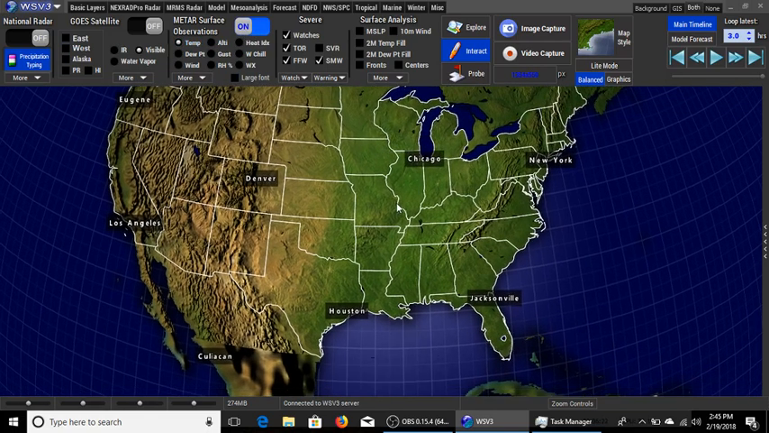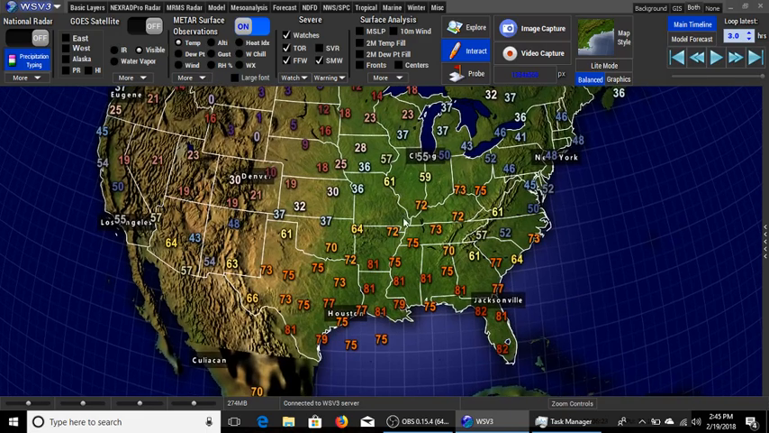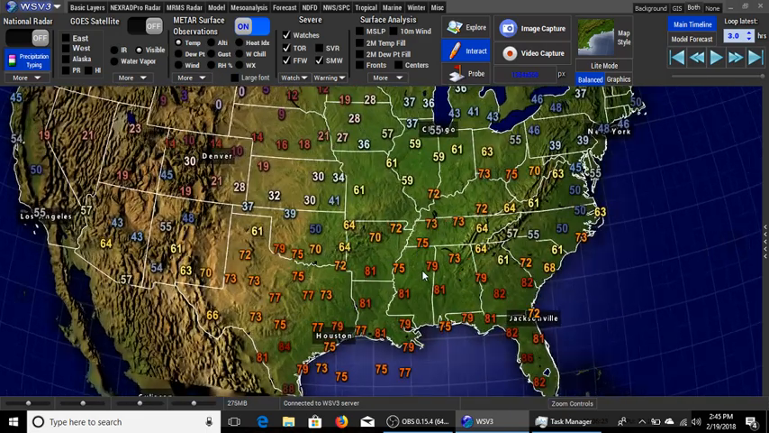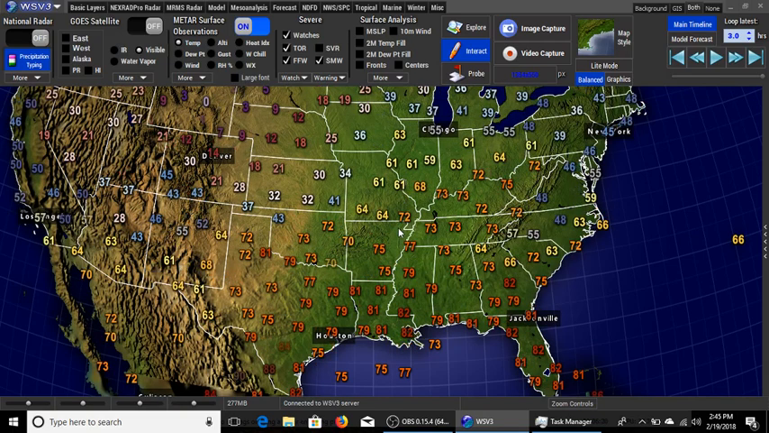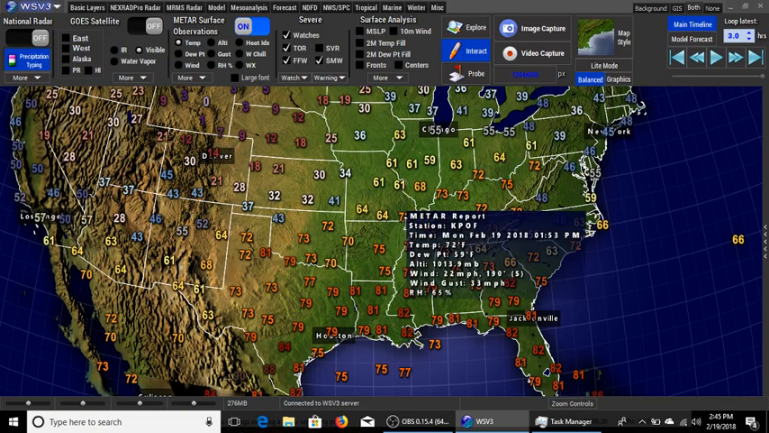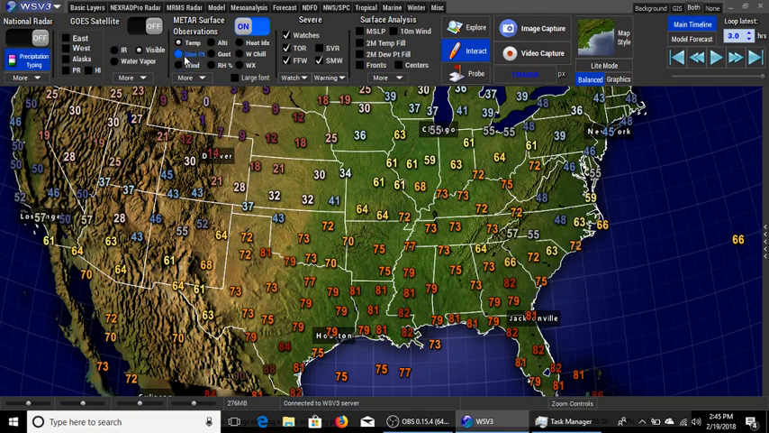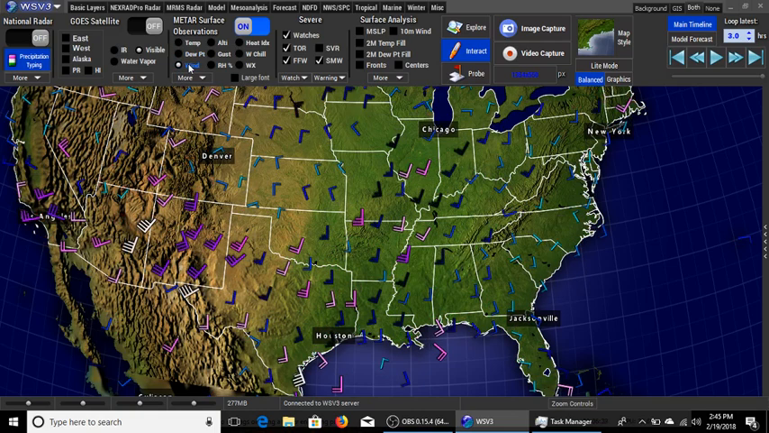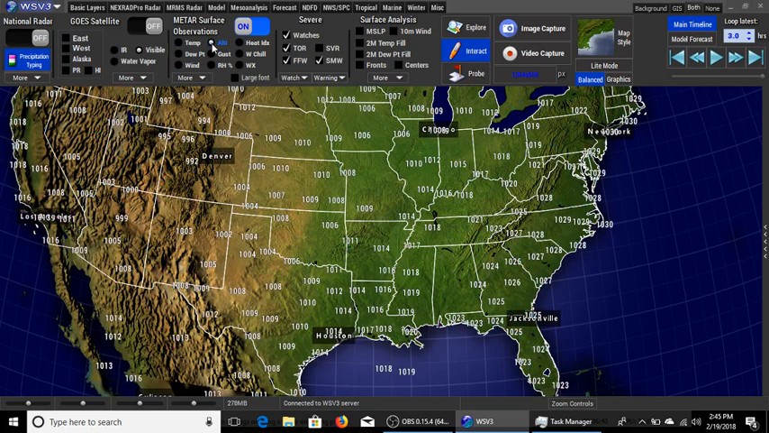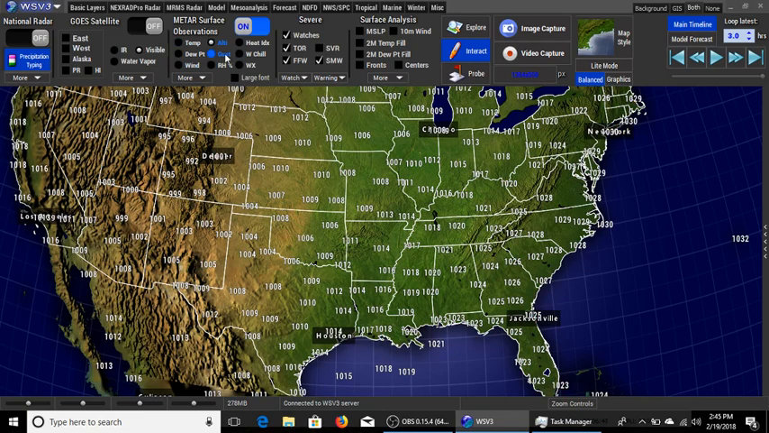You've got temperature, which is taking a second to load. You got your temperature observations. If you hover over each one, you get a readout of what the METAR is saying. You can also further that by looking at dew points, wind barbs, which is pretty great. You can look at your altimeter pressure. Not too many people do anymore, but if you'd like to, you can.